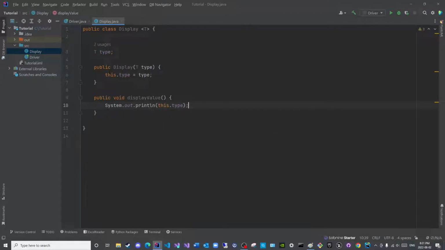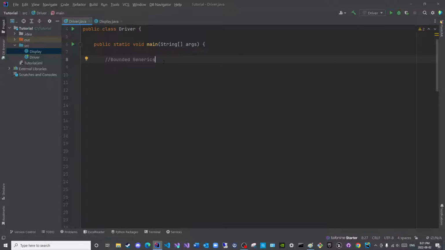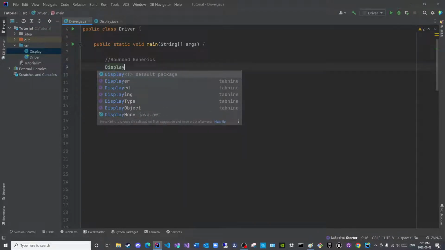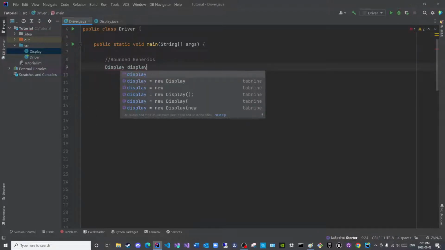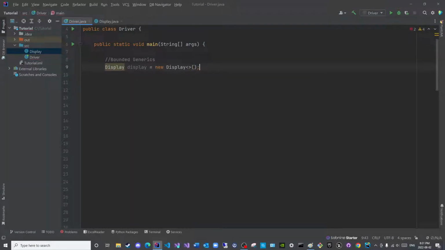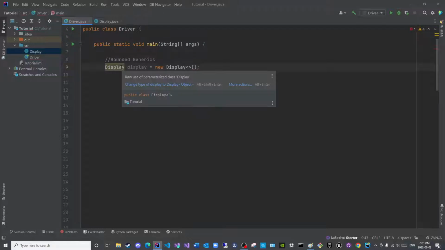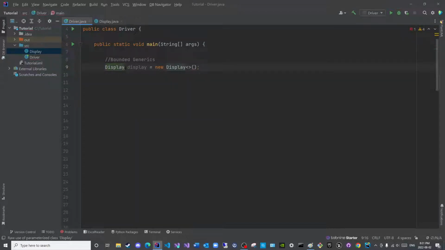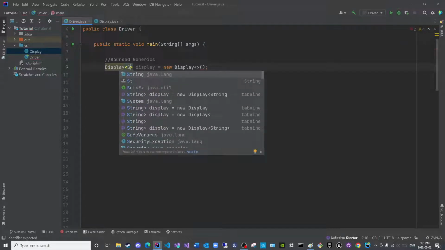So we have covered this in the previous lecture pertaining to generic classes. Display equals new Display, and of course we covered the raw usage of generic classes or generic class types. So I would like to pass in, let us say, a string.